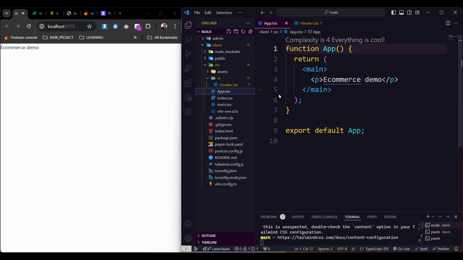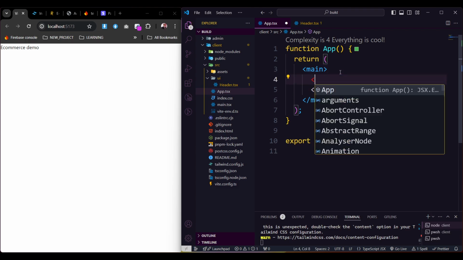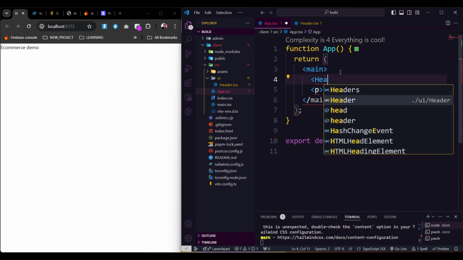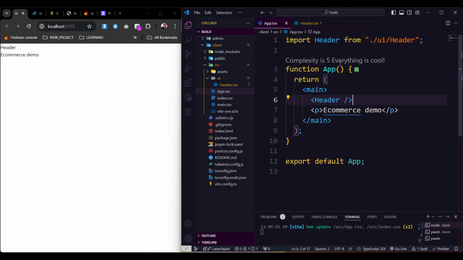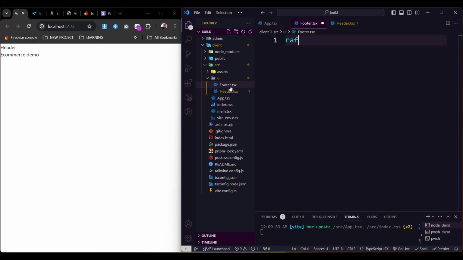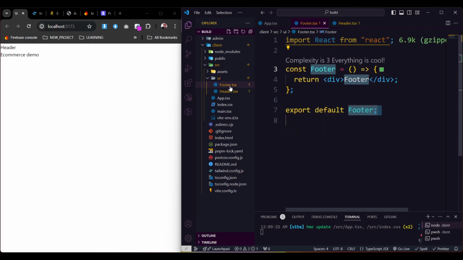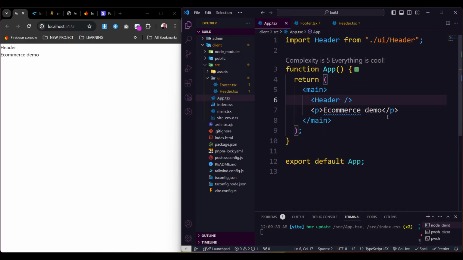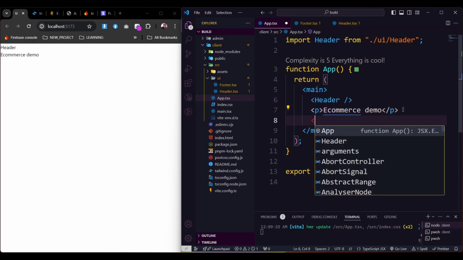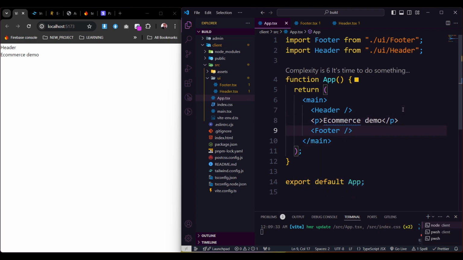Okay, so now in the app.tsx I'm gonna just make that header here. Header, as you see, header is popping up. So in that also I'm gonna do another portion which will be footer.tsx, rafce, and the footer will be below that properties footer.